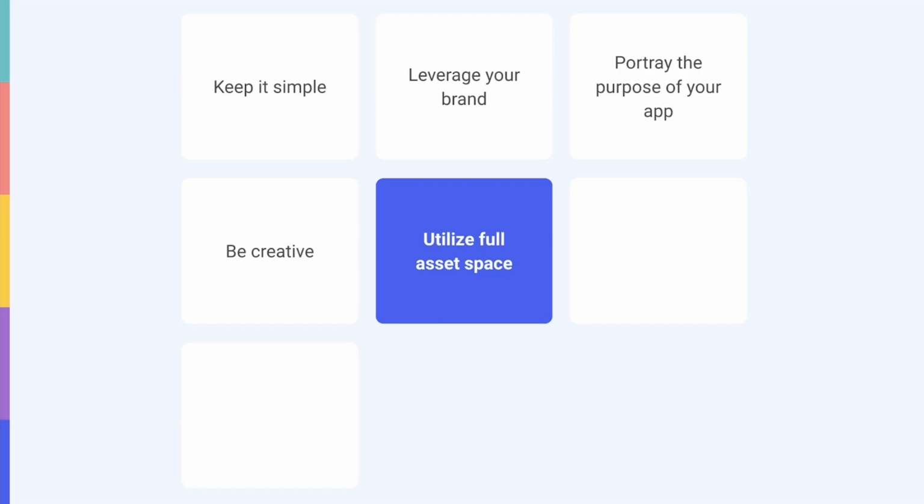Next, make sure to utilize the full asset space so your artwork occupies the entire icon. Icons display quite small throughout the store. Make sure to fully optimize the space and avoid white borders, drop shadows, and too much text. Instead, utilize the background and try to make the icon bleed when possible. A great example is from Duolingo.